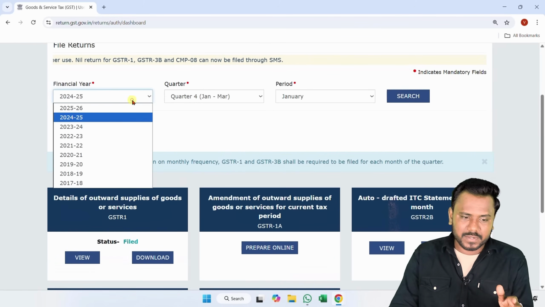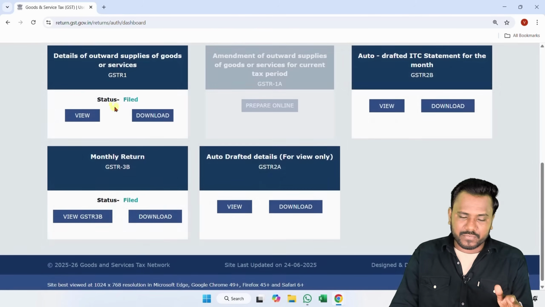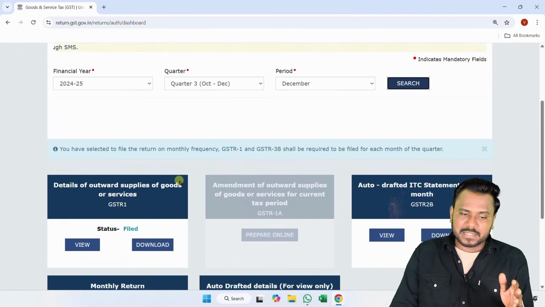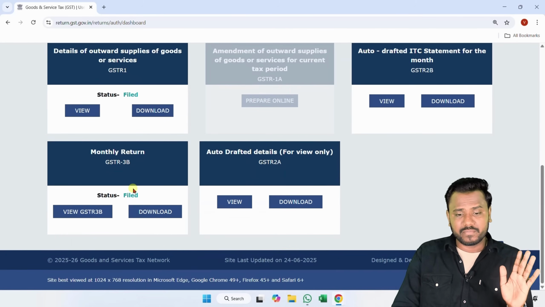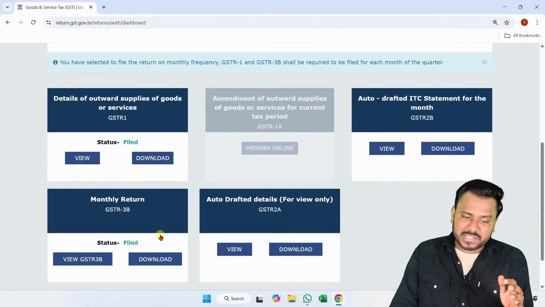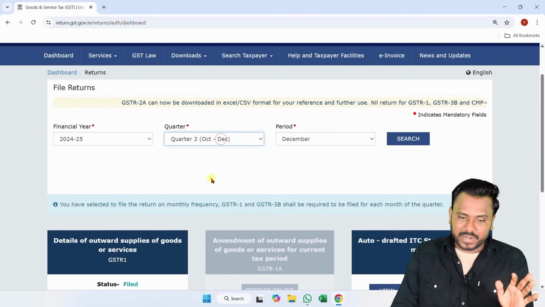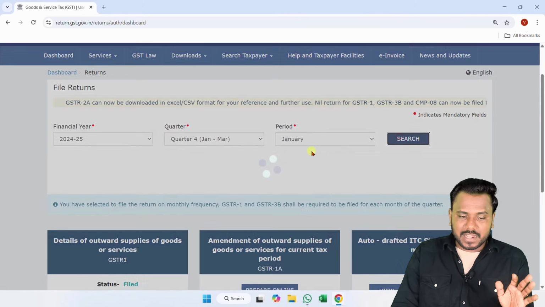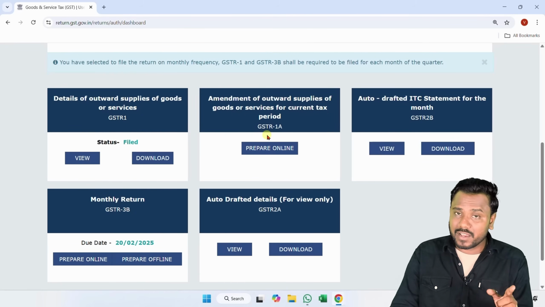Let me show you by selecting one quarter. Here I can see for this December, GSTR 1 is already filed, and GSTR 3B is also already filed. So you cannot add those missing invoices, and corrections are not possible because GSTR 3B is also filed. So in the case of January, after filing GSTR 1, you have an option to add or make any corrections in GSTR 1A.